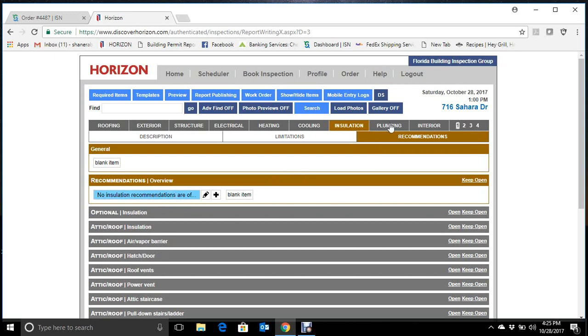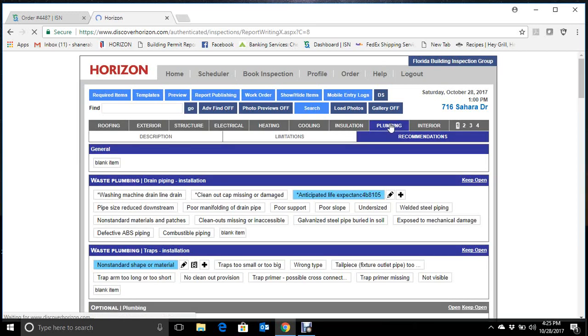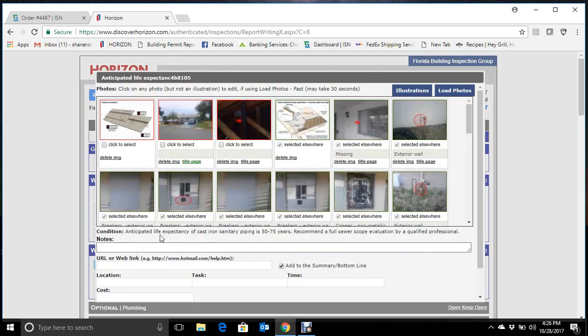This one was good, so we're going to leave that. Plumbing. Here we have an entry for anticipated life expectancy of drain, or let's open it so we'll see exactly what it says. Yeah, anticipated life expectancy of cast iron sanitary piping is 50 to 75 years. Recommend a full sewer scope evaluation by a qualified professional.